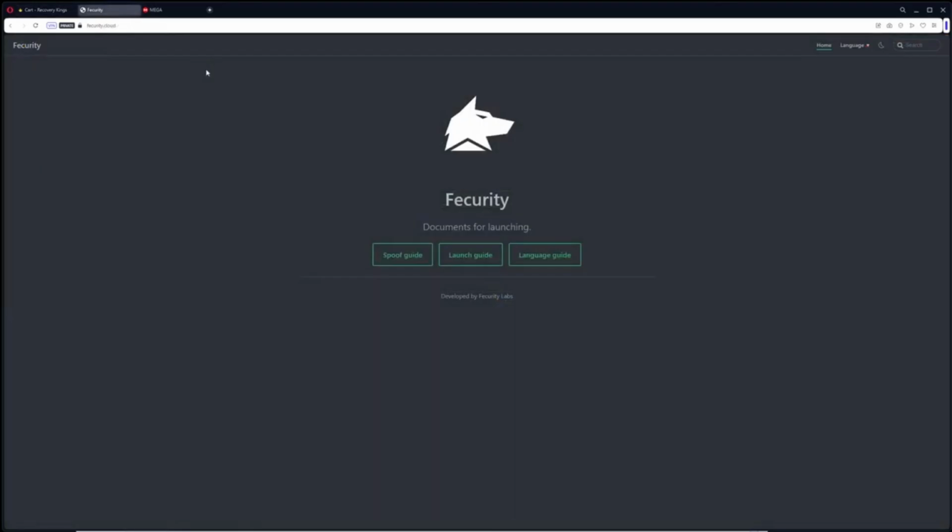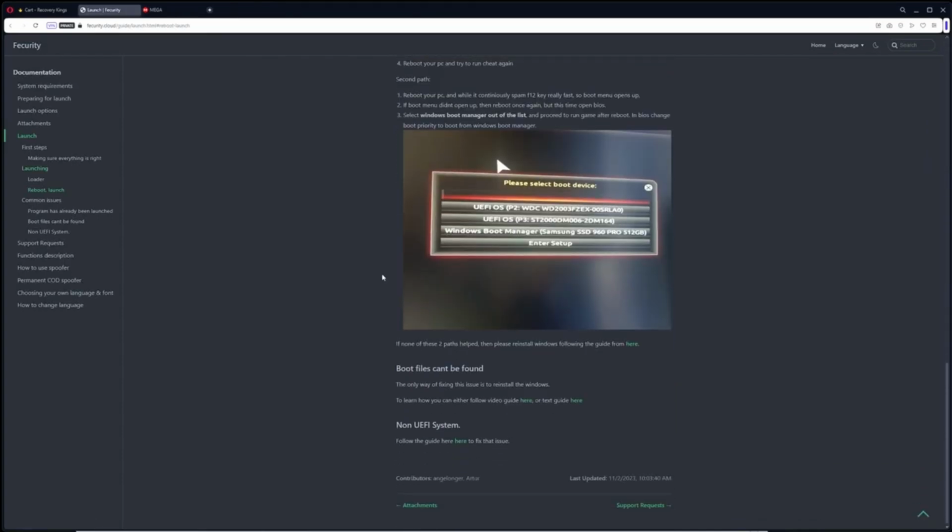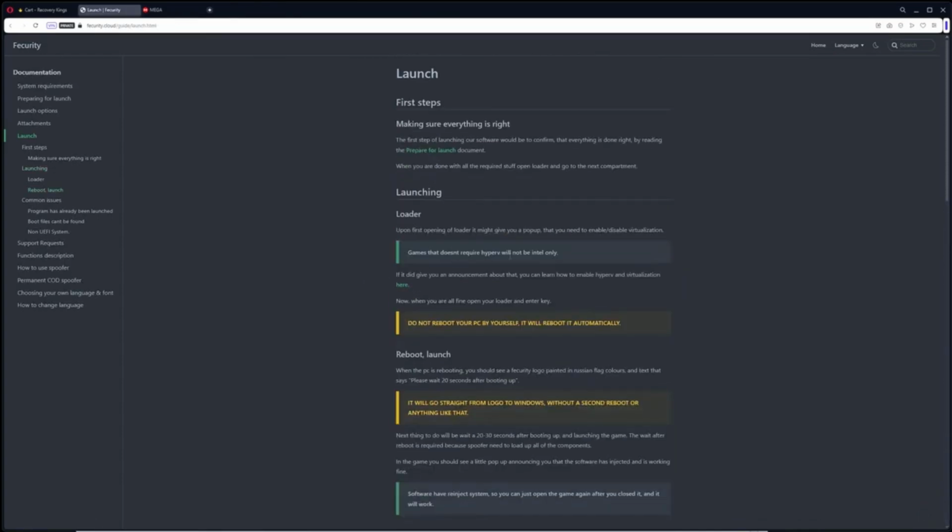Guys, once you get to this point in the video, I'd assume you already have Fecurity. You already purchased a key. I will leave a link down below. It's going to be fecurity.cloud. This basically gives you a detailed guide of how to actually install it. For the sake of this video, I'm going to show you how to get it running. But if you are having other issues, you can go over to the link down below, and it basically goes over everything you need to do.